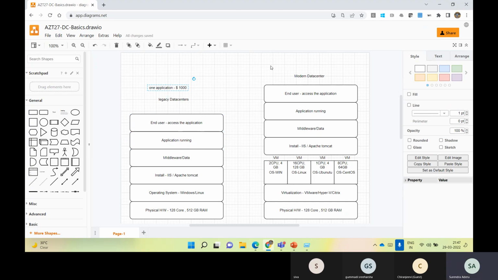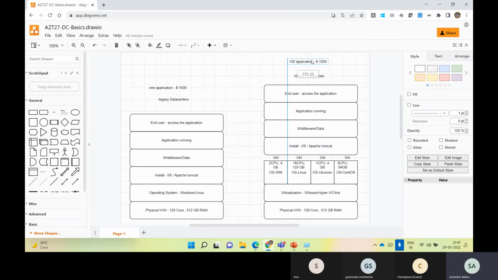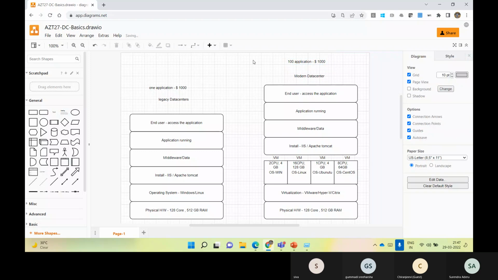Here, the same with the modern data center. How many applications can you run here? Typically you can run 100 servers, also with 100 applications. Sorry, one application for $1,000 in legacy, and 100 different applications for the same $1,000 in modern. Which one will you choose for your organization if you are the decision maker? Will you go with the legacy data centers or modern data centers?